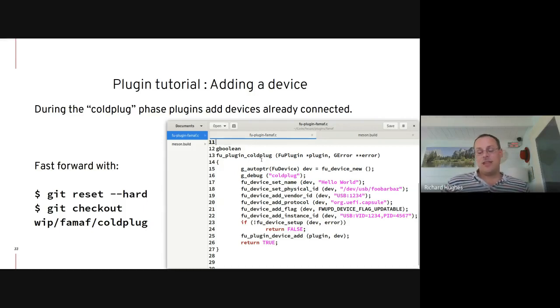Then we need to tell the daemon what protocol this device is going to use. Now this is really to stop you shooting yourself in the foot. So we might say one of the protocols this device supports is org UEFI capsule, which is a standardized protocol. If we have a firmware file that says I support org USB.dfu and you try to flash it to this device, we're not going to let you brick your computer because you've used the wrong file. It's less of a security thing and more of a foot gun prevention.